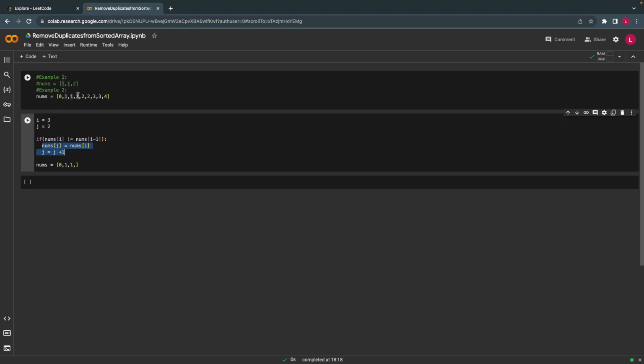So next is I became 3. You compare index 3 with index 2. Both are the same, so it will not go in here at all. So now you go to 4. The j value remains the same. J is still here.